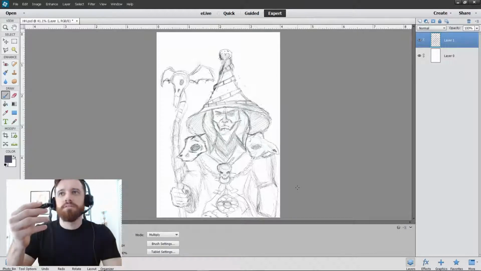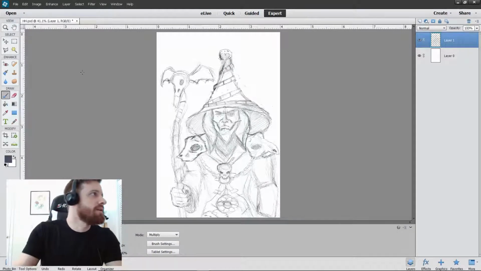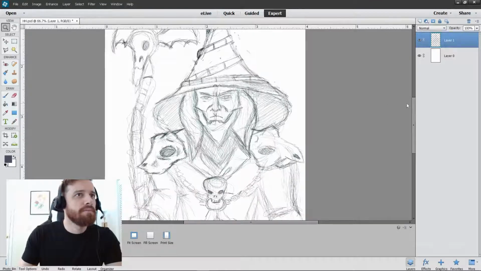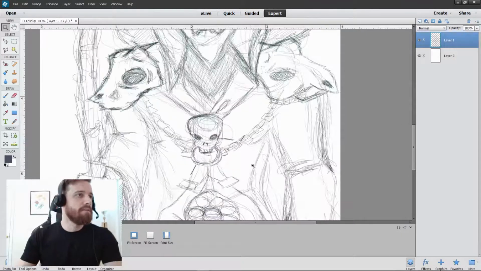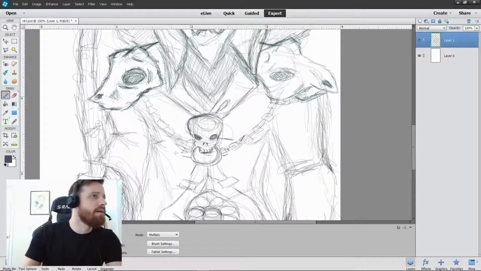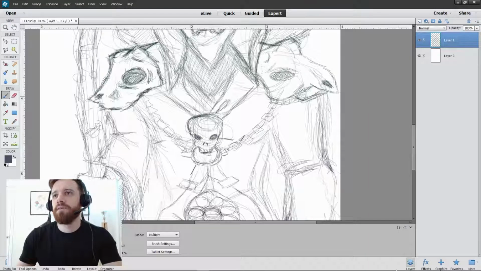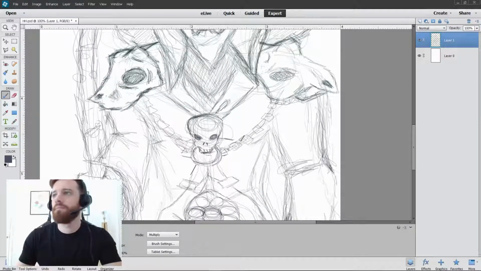I'm using a digital pen and a tablet, which is on my desk. Something that's really helped me out is zooming in when I'm getting into the details of things. Now that we have this reference material, it's going to be a lot easier for me to fill this part in. We'll do that and then get this up here.